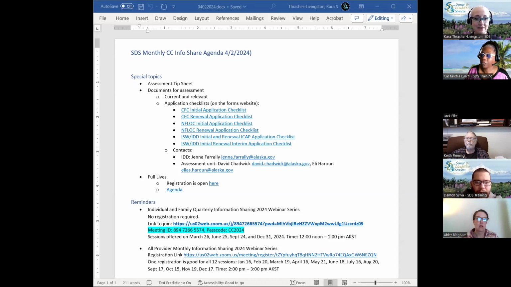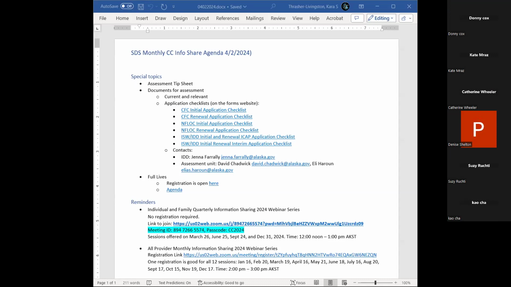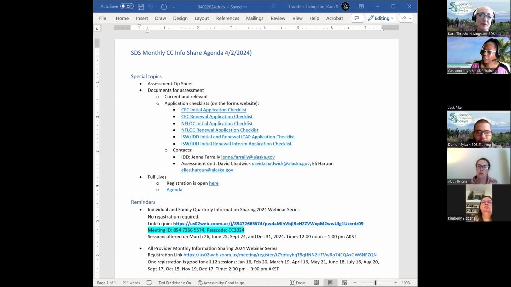Today's theme, well, there's a few themes here. We have a tip sheet, a work in progress, or almost finalized, or perhaps finalized, that we'll present with you and interact about. There is also some information about documents for assessment, and reminders to use the application checklist. We can take a look at those. And we'll touch base again about full lives and some basic reminders.